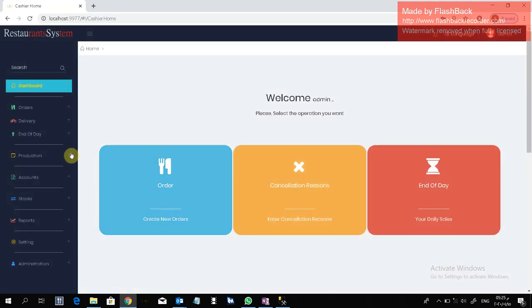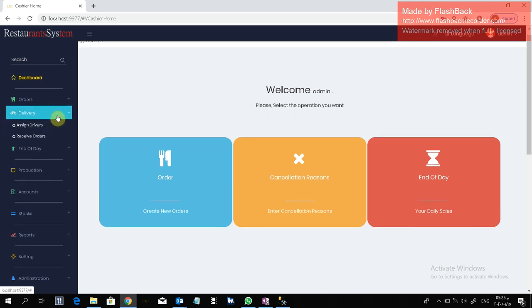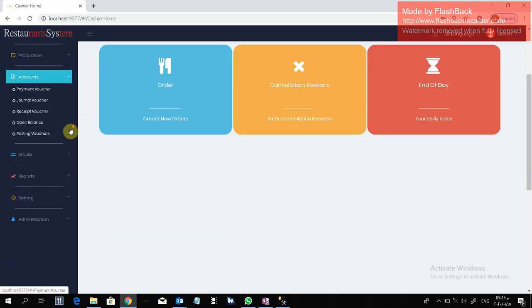And now we will just take a quick look at the delivery. You can assign drivers and receive orders as well. And that's basically a quick overview of the orders. Now let's take a look at the accounts. All right, so the options we have here are payment voucher, journal voucher, receipt voucher, open balance, and posting voucher as well.